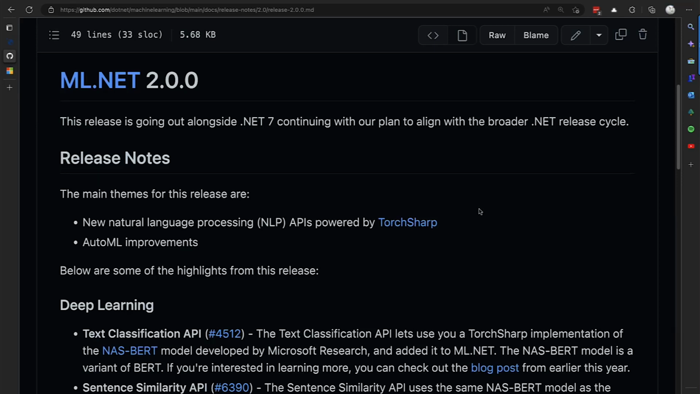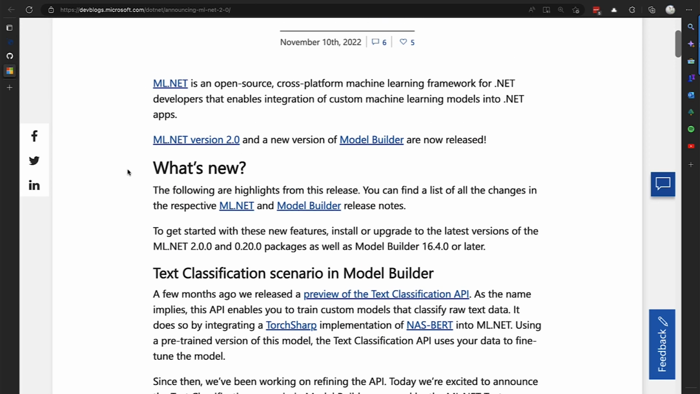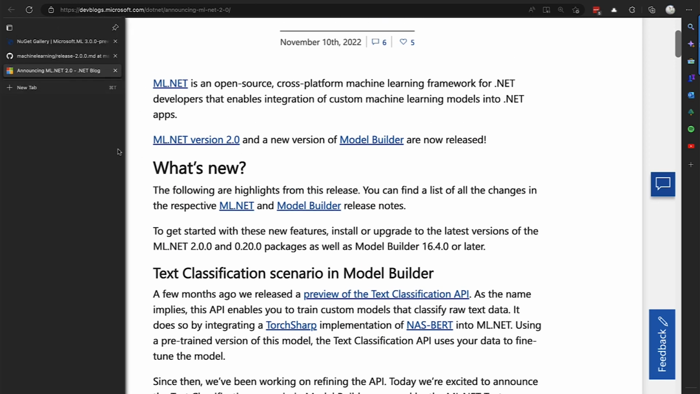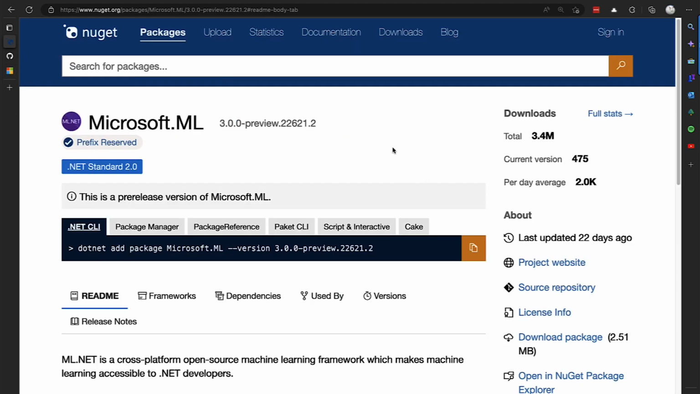Hey everyone. So there's been a version of ML.NET, in fact, release 2.0 came out not too long ago. I'm here in the release notes, but there's also a blog post that details some stuff here, and I'll put both these links in the description if you want to read through all of it. Real quick, let's go to NuGet.org here and look at it. And as you can see, version 3 is already in preview, so you're welcome to check that out.